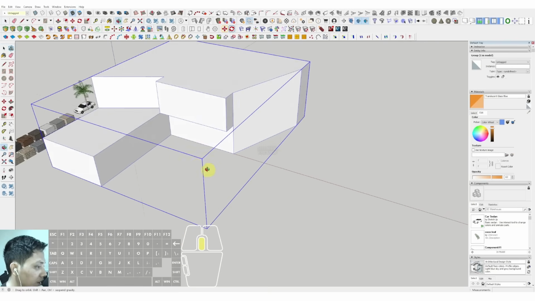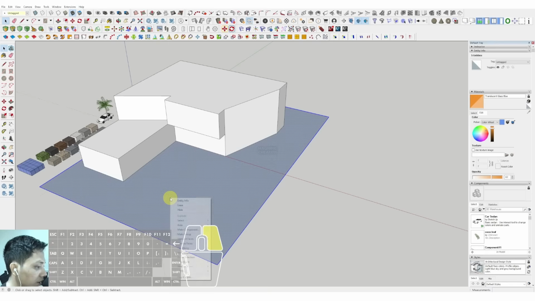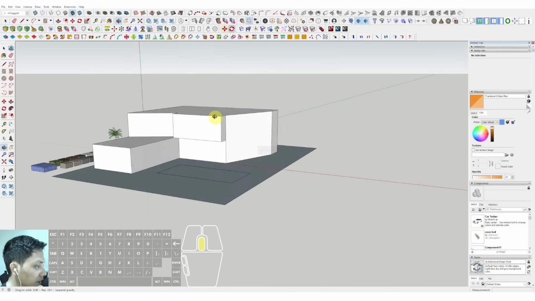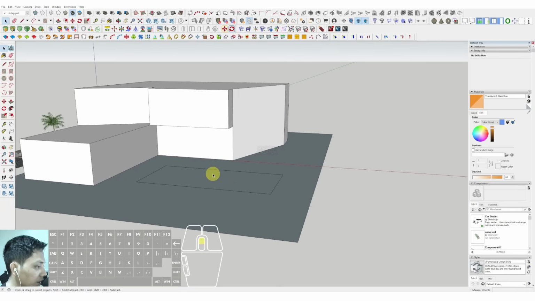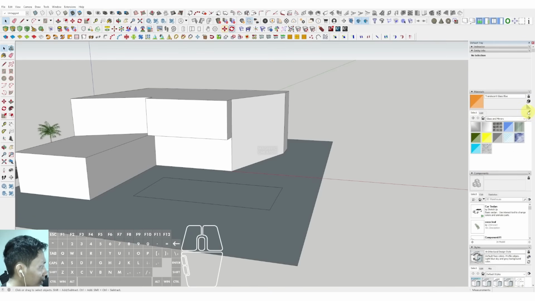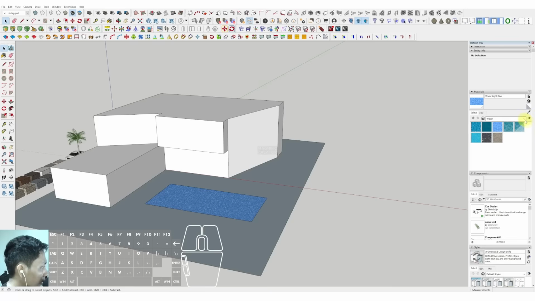then make group. Okay, right now we can make the basic landscaping in here. Okay, and then we can select the rectangle in here, and then we can select the water. Okay, like this, and then we can select the landscaping element.